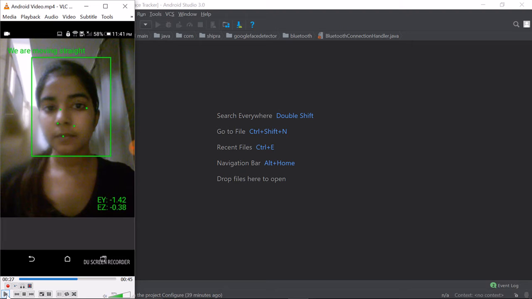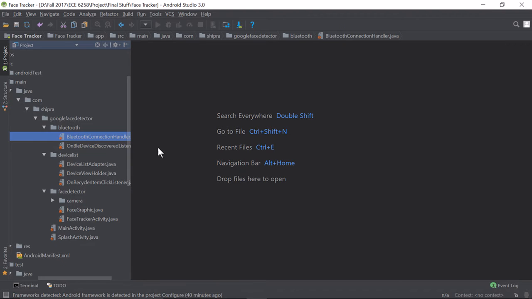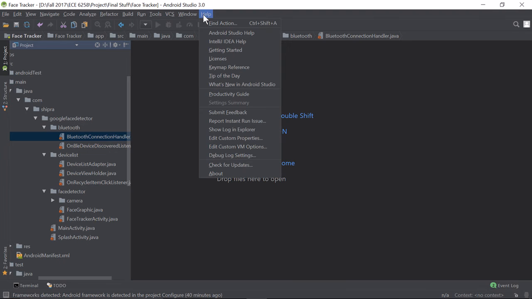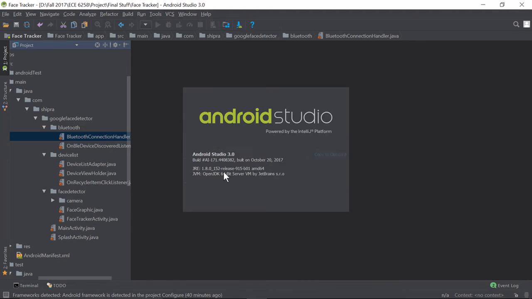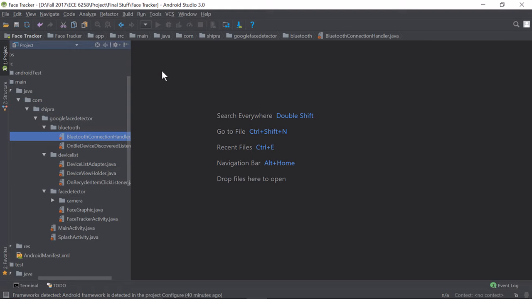So this is how basically the code runs. Just for the purpose of the demonstration for the video and for an easy control of the Android application, we have currently disabled the Bluetooth feature. Now I'll be coming to the code. We have used Android Studio 3.0. That is what you need, and an updated Java to run the code.